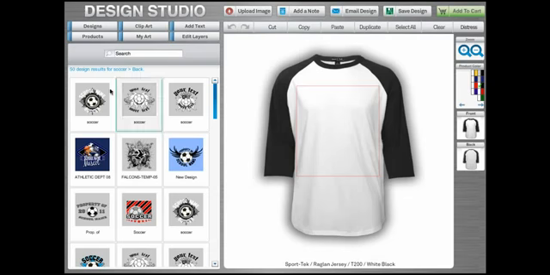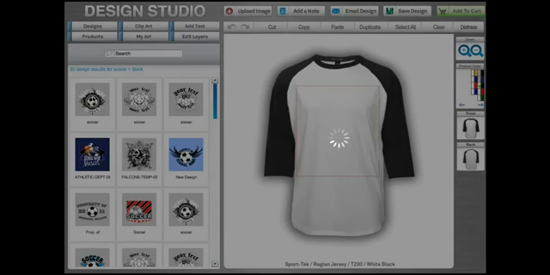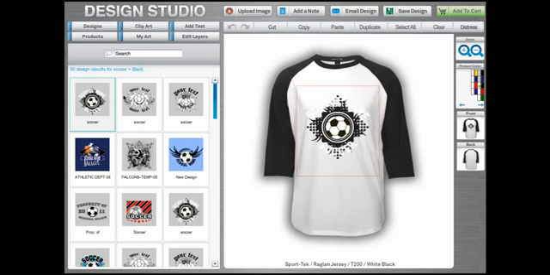So with these design templates, what you can do is just click on them, and that's going to load it onto the design canvas on the right-hand side, whatever product that you've selected.